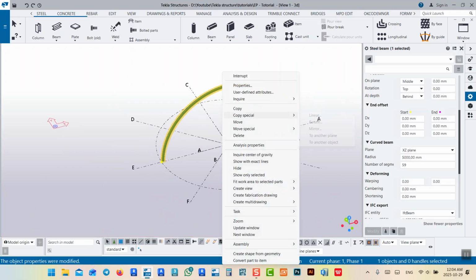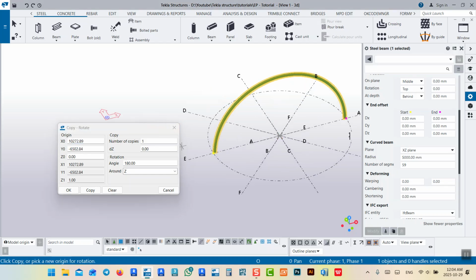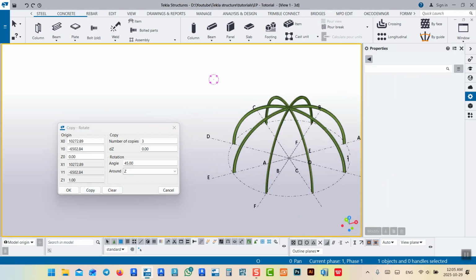can just right click, copy, and rotate this one from this point. I want 25 degrees, 1, 2, 3. I want 3 copies for it, right? So we need 1, 2, and 3 copies. Now I'll say copy, just like this, something like this.